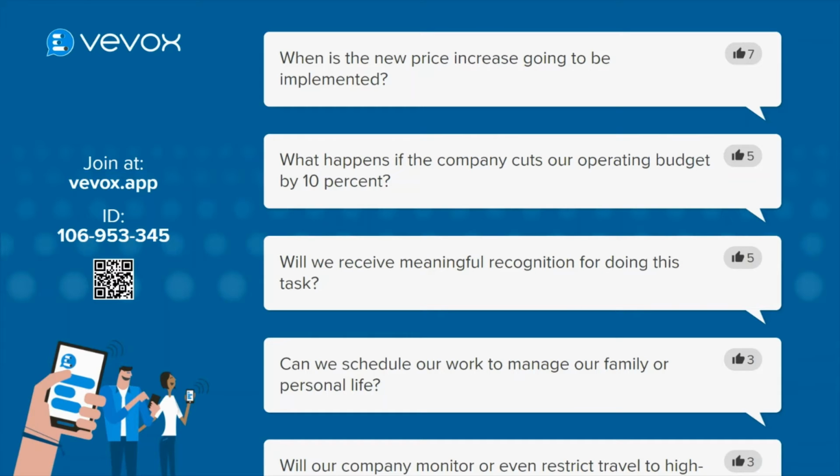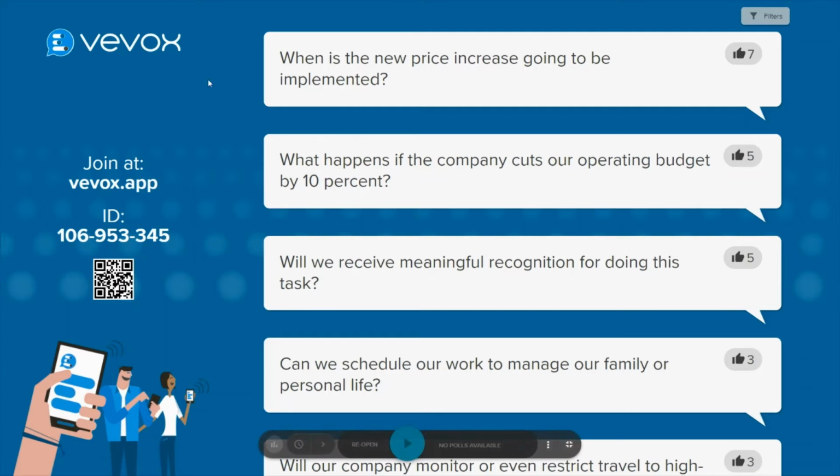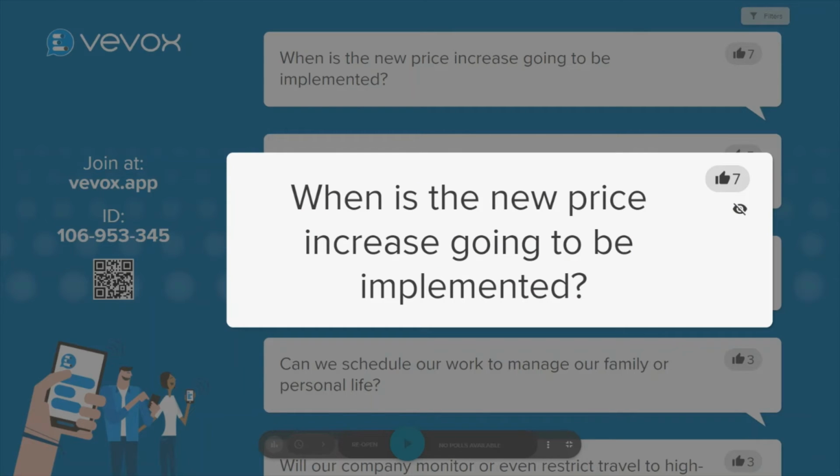To do that, all you need to do is make sure you're sharing your Vevox present view. If you're doing a virtual meeting, share your screen with your audience, or if you're at an in-person meeting, you want the present view projected on the big screen behind you in the room. Then we can click on the question and fix it to the screen so everyone knows what is being currently addressed and there is no confusion whatsoever. So really important, make sure you say this question out loud and also fix it to the screen.